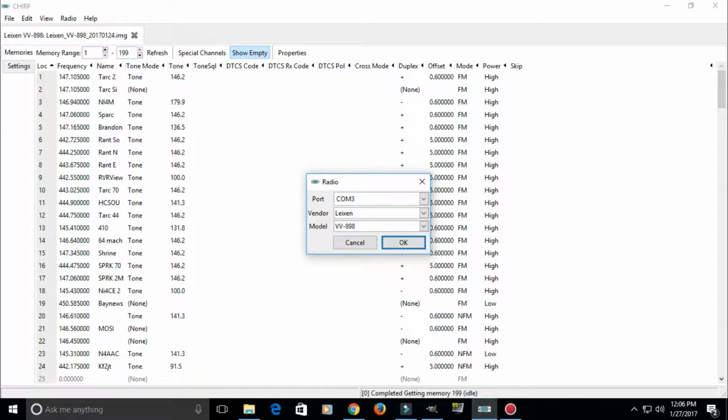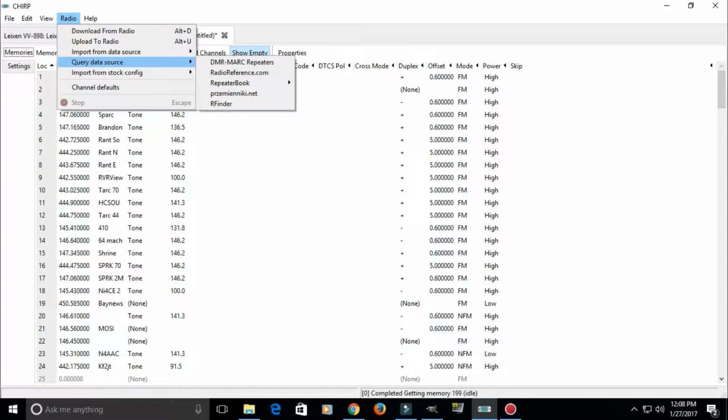Now, you put a radio on here. COM3 on Windows works, no matter if it's a USB or whatever. COM3. Then you put in the manufacturer and the model number. Boom. Then you upload it. You know. And you can find repeaters. There are sites where you can find files that somebody has already done. Or pre-done files is what I'm trying to say here.